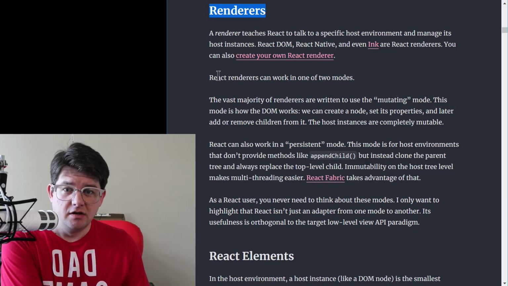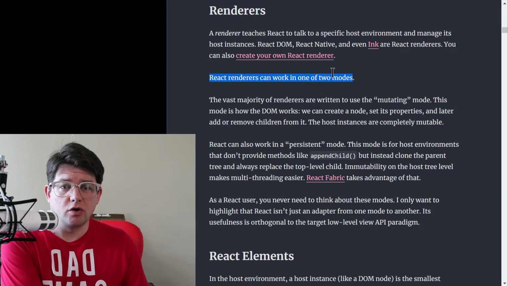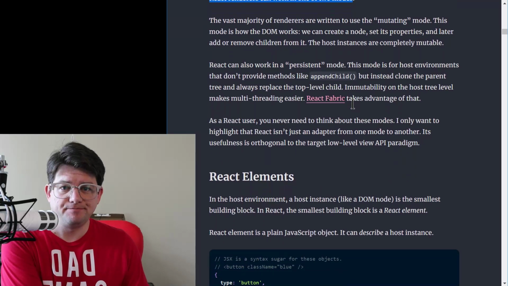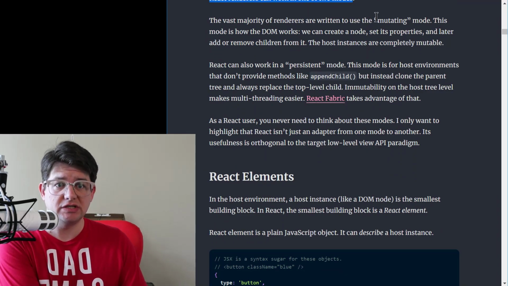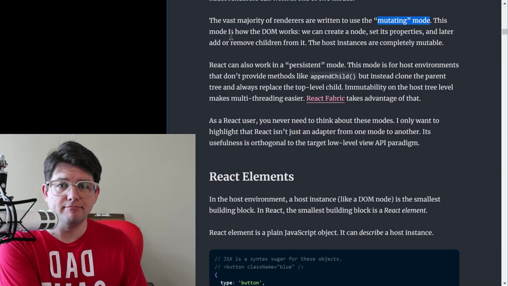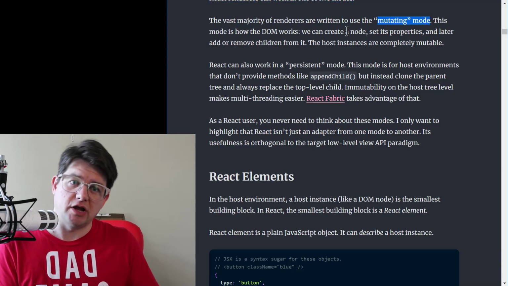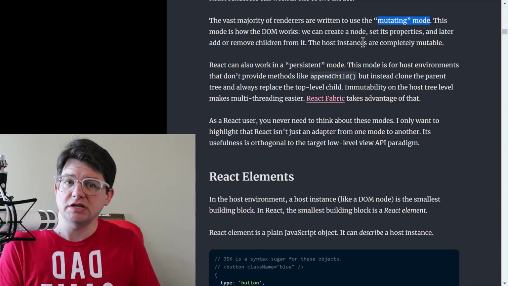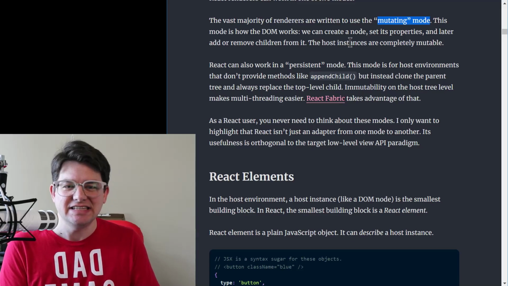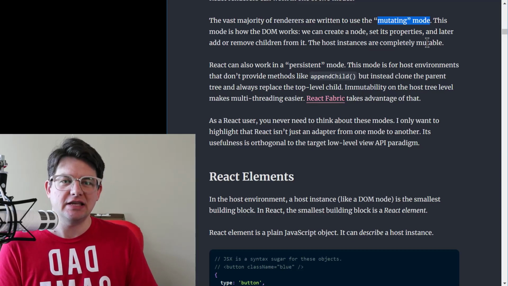Anyway, React renderers can work in one of two modes. The vast majority of renderers are written to use the mutating mode. This mode is how the DOM works. We can create a node, set its properties, and later add or remove children from it. The host instances are completely mutable.